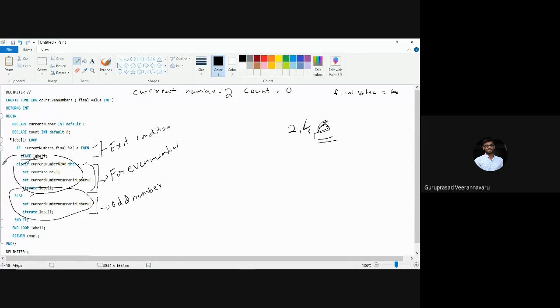So leave label brings us all the way to here. Okay, that is end loop label 1. After this, whatever is the value of the count, we are returning that. The value of the count at that point will be 2. So that is why, in 1 to 5, how many even numbers do we have? We have 2 and 4.